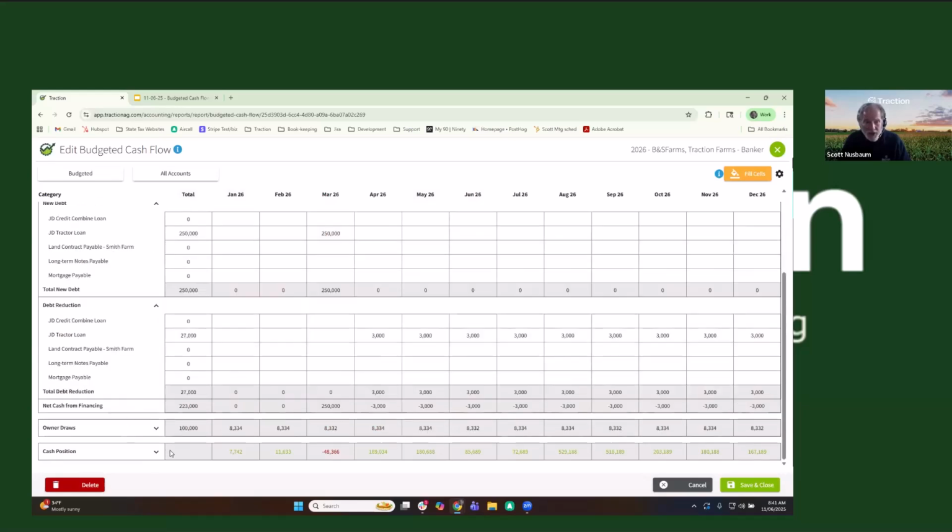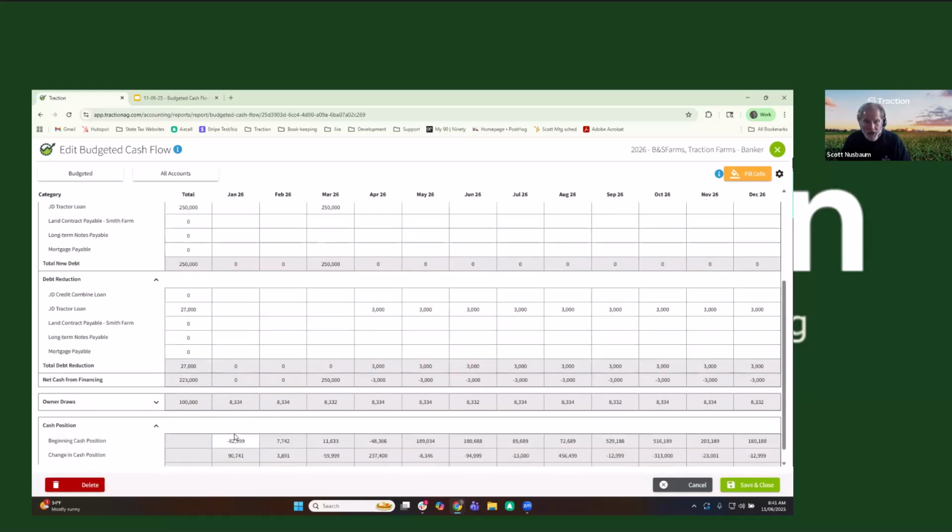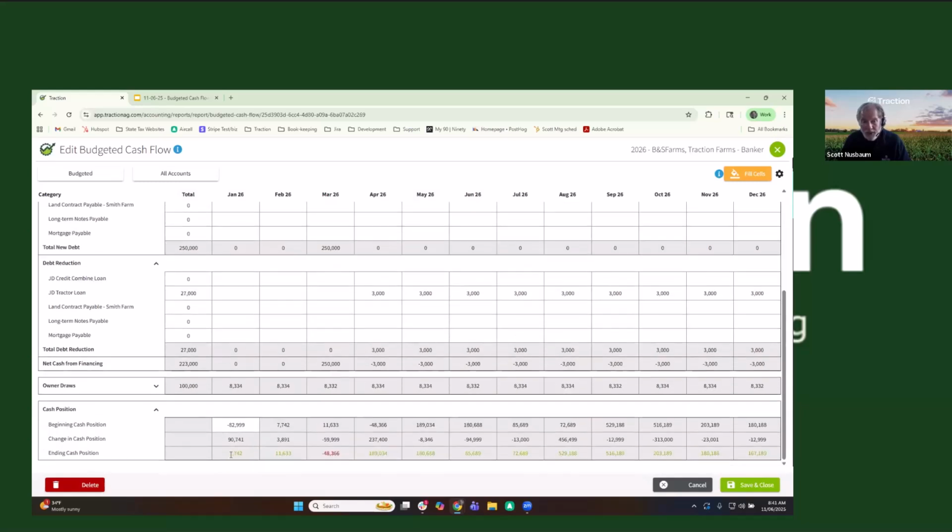So the key to this budget is this bottom cash position. This bottom cash position is basically saying at the end of each month, this is the amount of cash that I should be left with if everything in my budget is correct. So each month, it's going to take the ending cash position from the month before. If I look at February, January 77.42, it's going to adjust it for the change. That change is just the total of all the items up there.